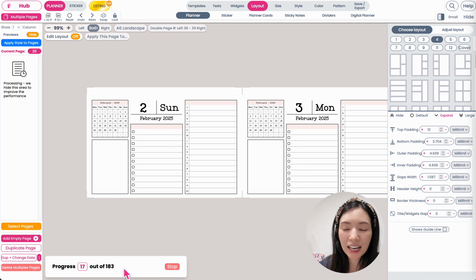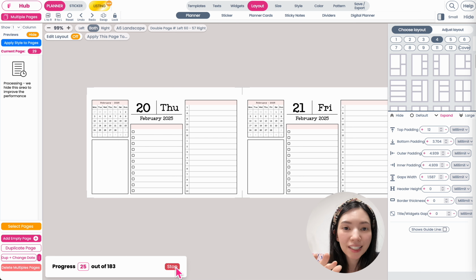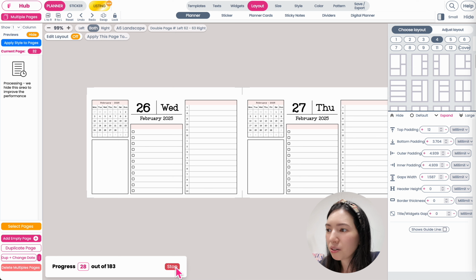Now to save some time, I will stop the process and go straight to showing you how to export this file. So you see now we are in February. Maybe let's wait for it to finish February 1st, and then I'm going to click here and stop. However, on your end, please wait until it has completed the entire year. I'm going to stop now.